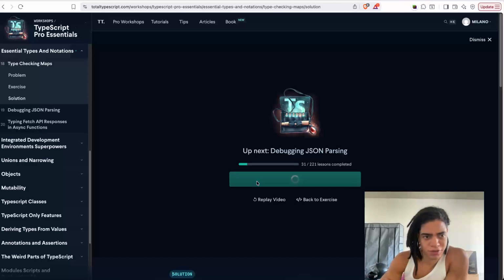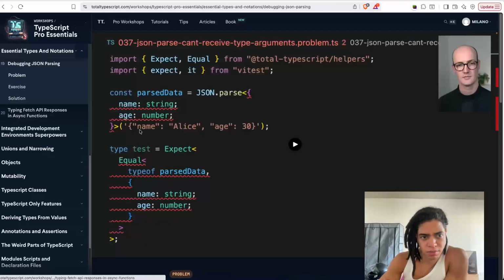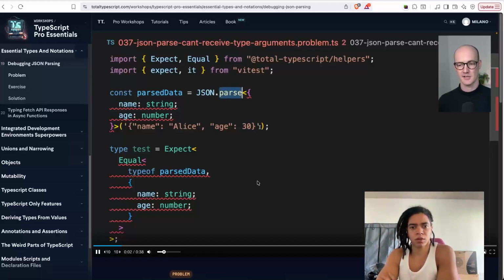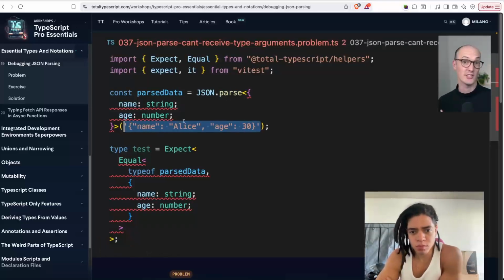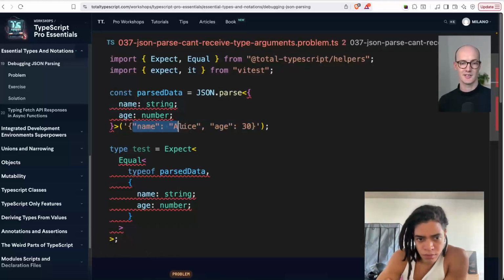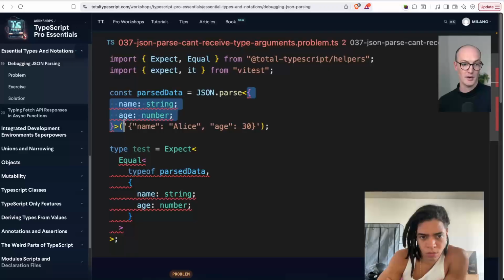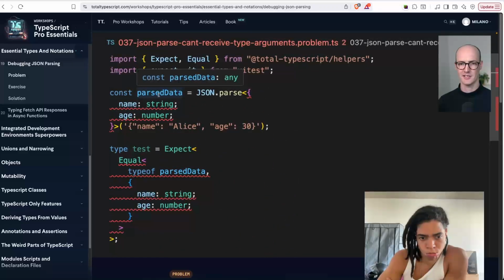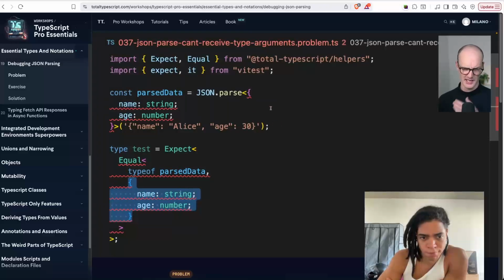Yeah, absolutely. For type checking map. And then debugging JSON parsing. In this code here, we are JSON.parsing some JSON. This JSON has a name of Alice and an age of 30 on it. And we're passing a type argument to JSON.parse, name and age here. We're expecting the parsed data to be typed as name, age, number, what we've got here.